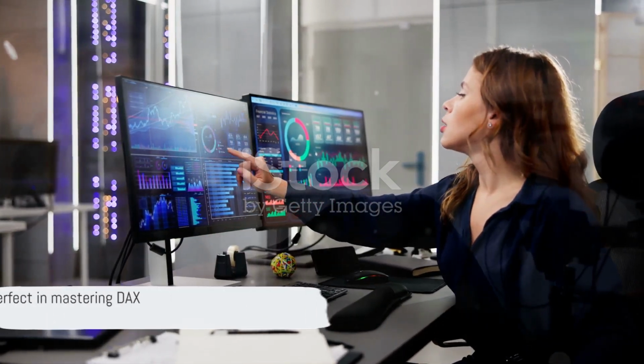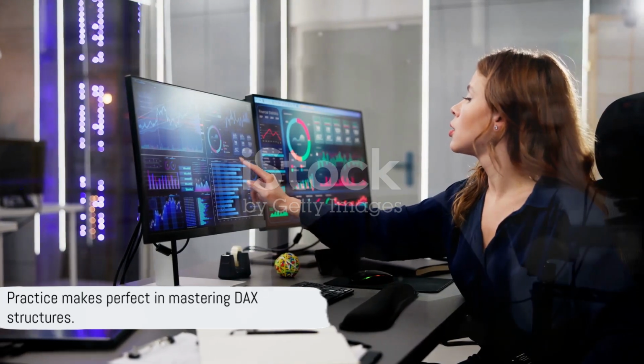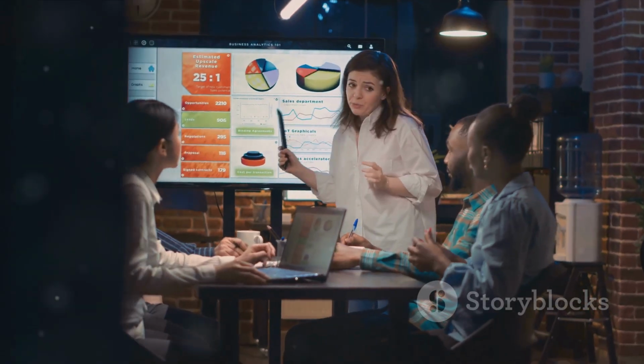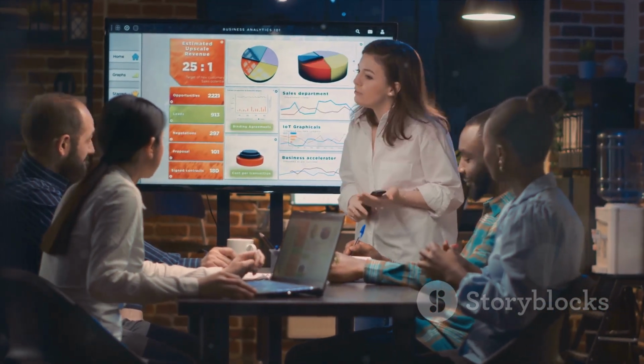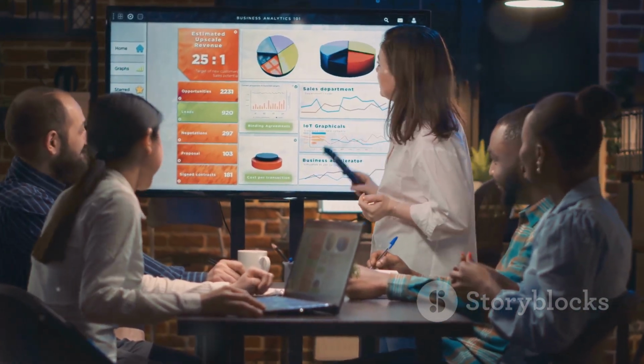Remember, the key to mastering these structures is practice. So, don't be afraid to experiment with different conditions and results in your reports. Happy analyzing!